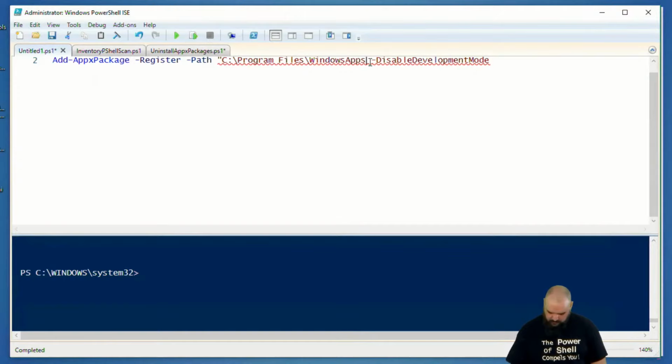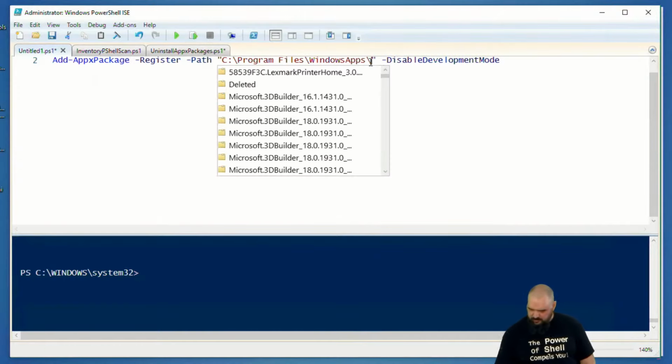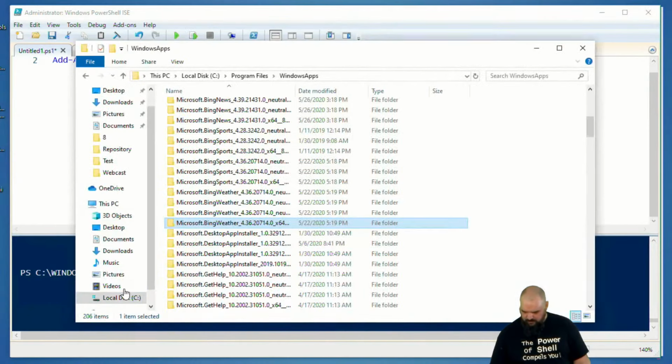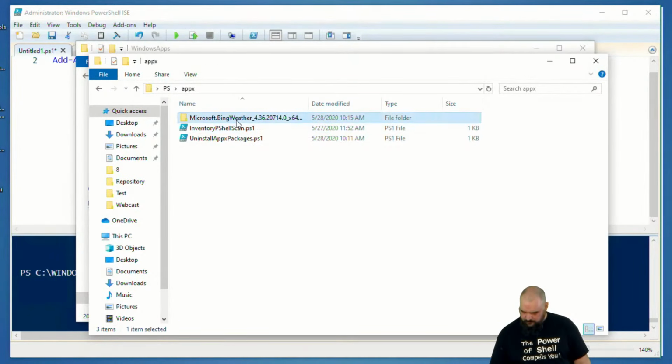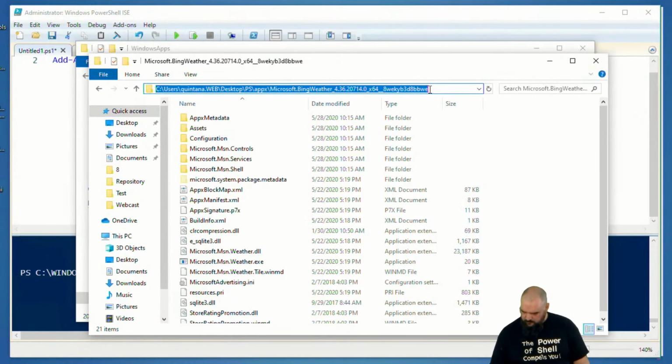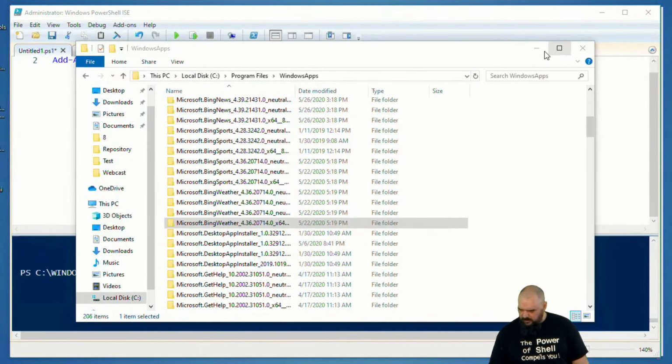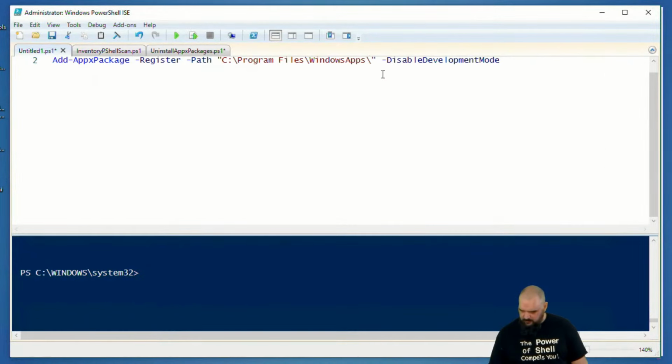All right, so we got Windows apps, and then the name of the Bing weather that we had, which I've already forgot, so let's come in here and grab that. Sorry for all the silence while I concentrate. I guess while I'm finishing building this, do we have any other questions we want to ask? Yeah, we can take one. All right.